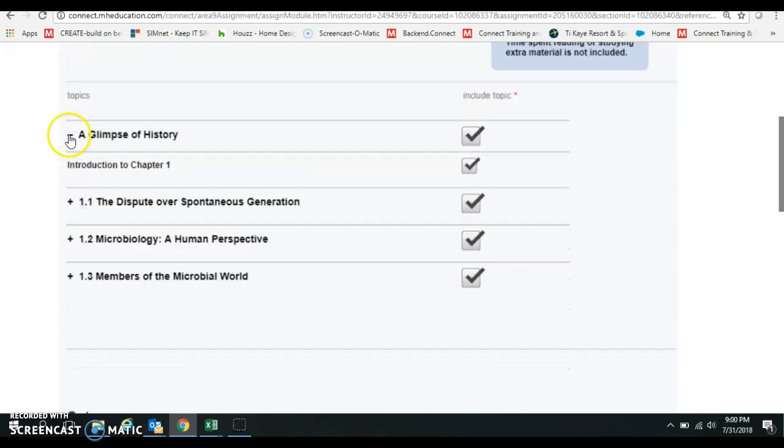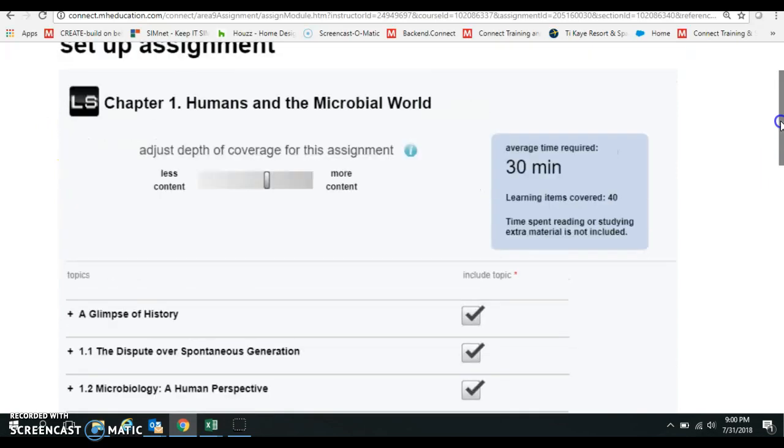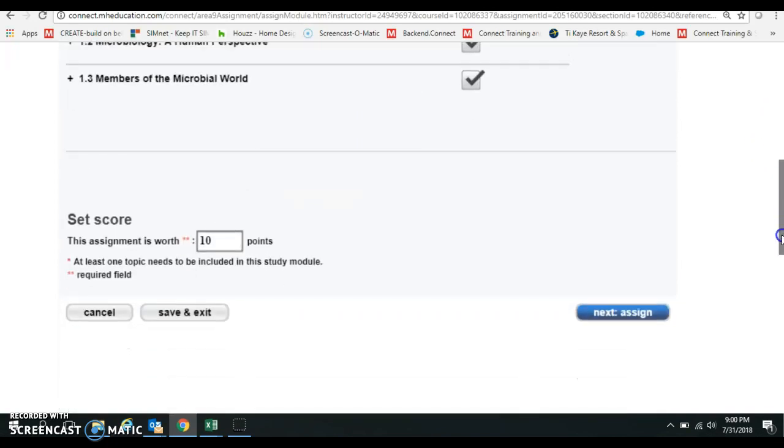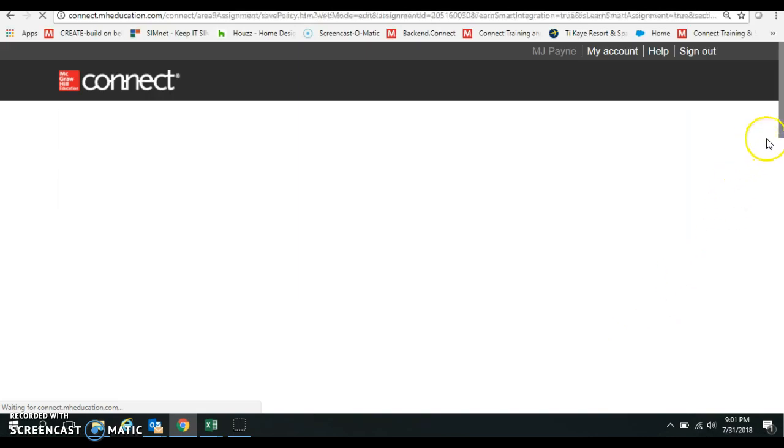But if you do cover everything, you can just keep it as we have it, about 30 minutes, or if you want to adjust the content up or down, you can do that. And then after that, you just change whatever you want. You can change point values. We have these set for 10 points each. And you hit Next, Assign.